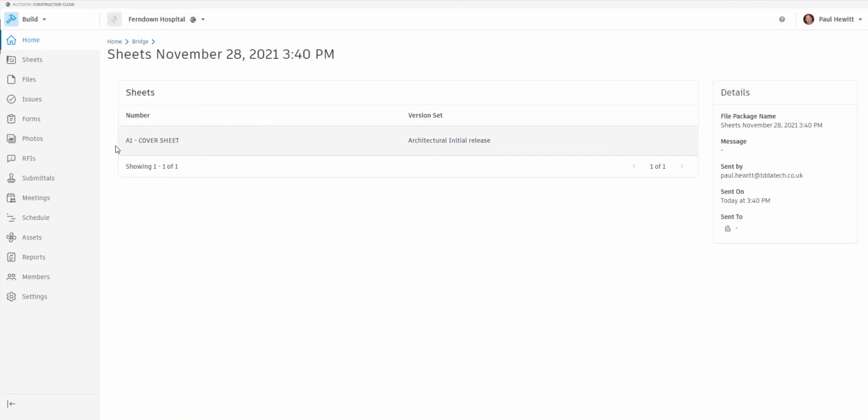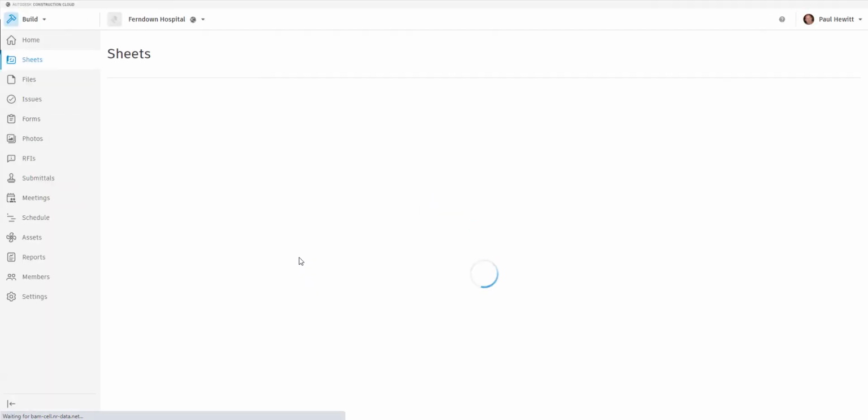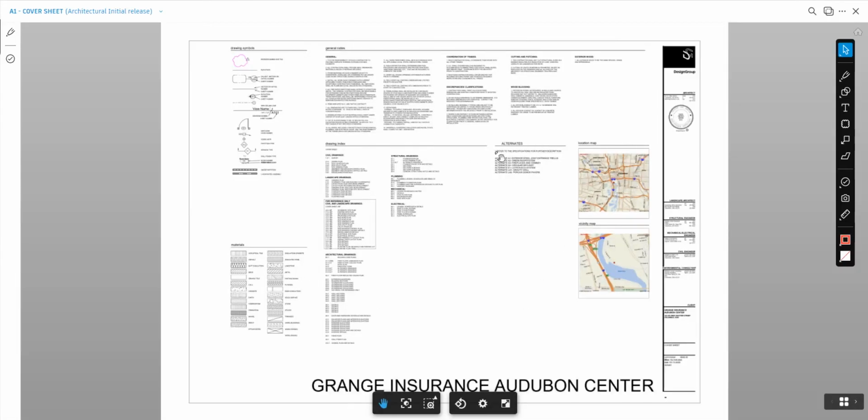So now you've seen how the Bridge feature allows teams to share key project data between firms without having to share the entire project, and so allowing each team to control their own project data archive.